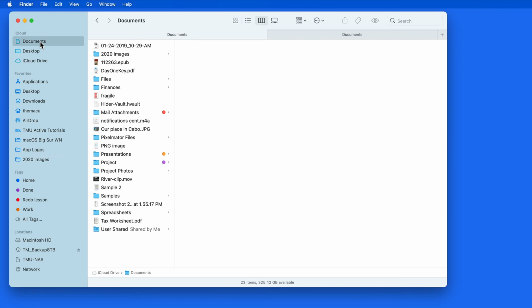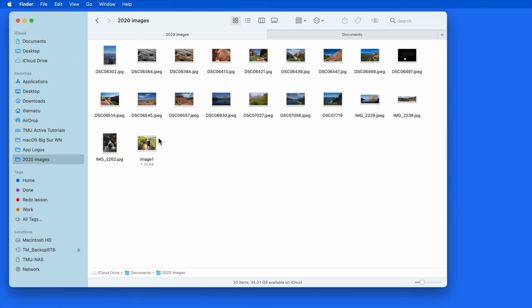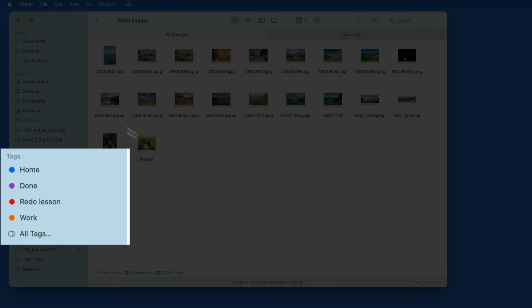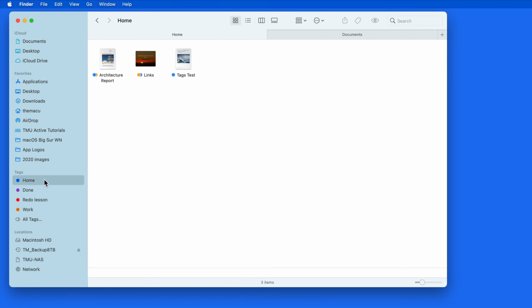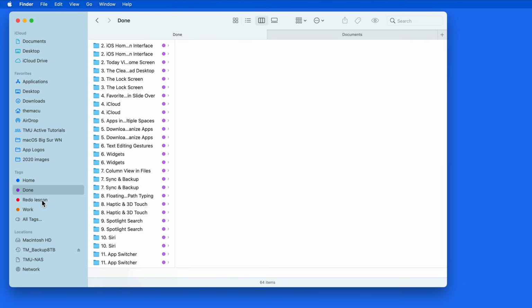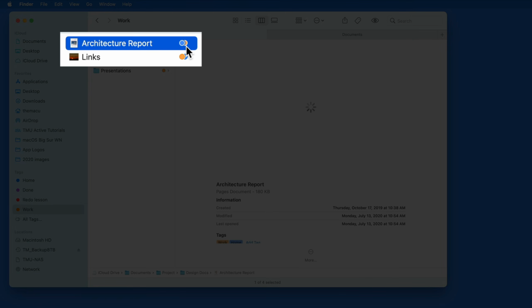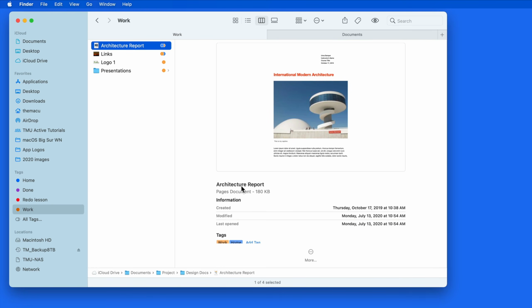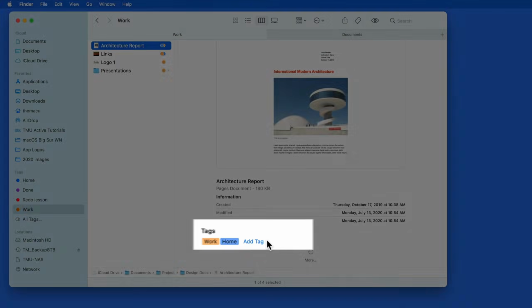We can now drag and drop files or folders from the Finder into this folder or any in the sidebar, or vice versa. Tags are also visible in the sidebar. Click on a tag to see all the files on the Mac that are assigned that tag. Notice that I have a few that are assigned more than one tag, like these that are both blue and orange. We'll talk more about tags shortly.